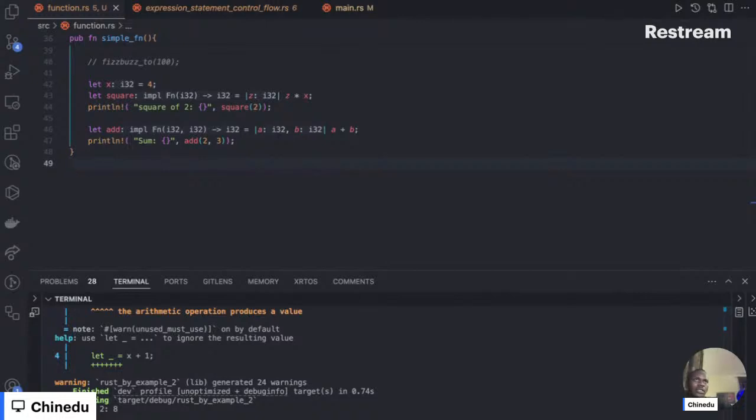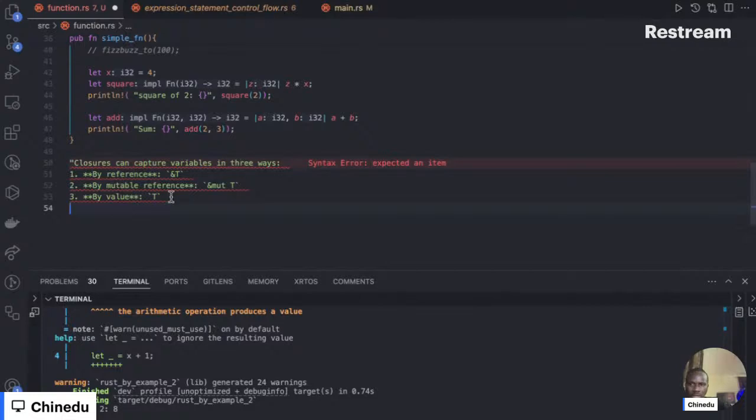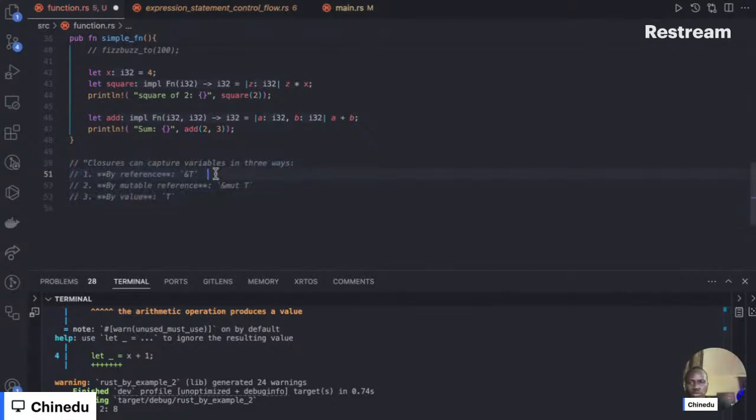I'll just add a comment for that, so that in case you come back to this video, you'll be able to see it. I'll just paste this here and comment it out. So basically, this is how closures can capture variables in 3 ways. First is by reference, second is by mutable reference, so the ampersand and mut keyword, and the T represents the value, right? While by value is when we do things like clone, right?